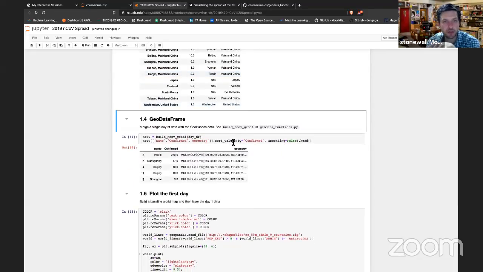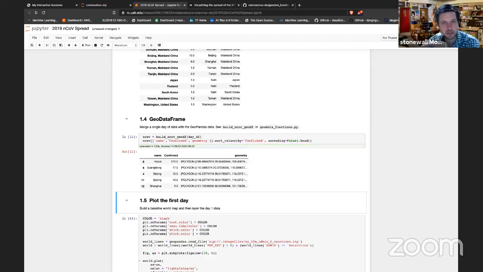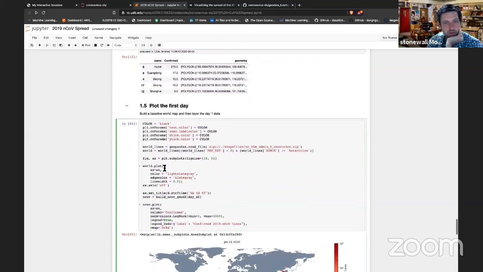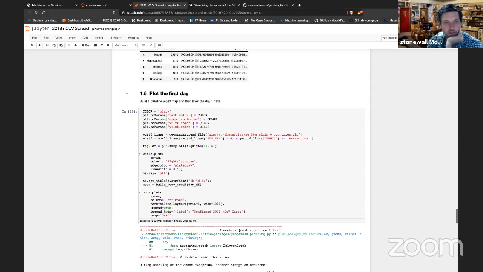All right, geo data frame. So merge a single day of data with GeoPandas data. Okay, that makes sense. And this build ncov geodf is taking the data frame and then adding the shape information and the geometry information for those locations into this geodata data frame, or GeoPandas data frame. Okay. So now we're building a map with a single day's worth of data.